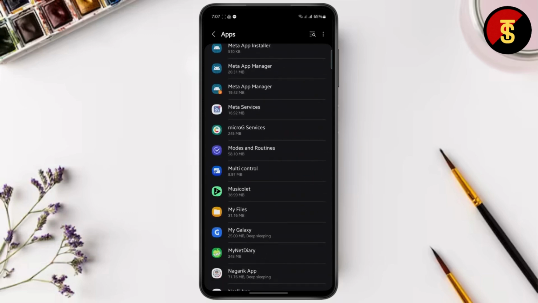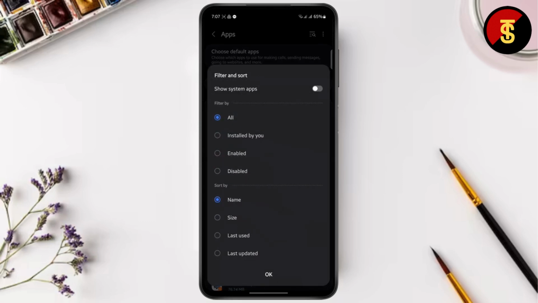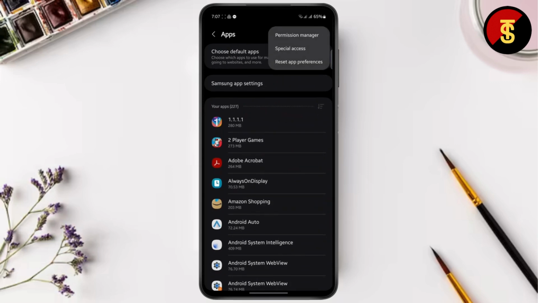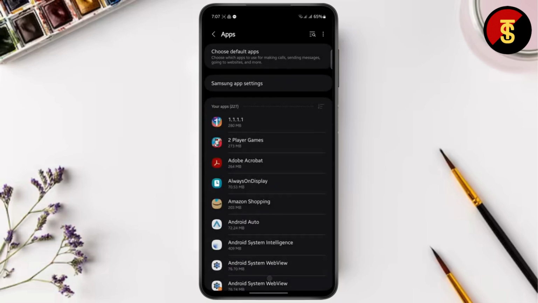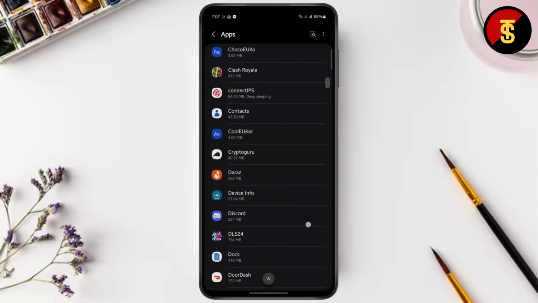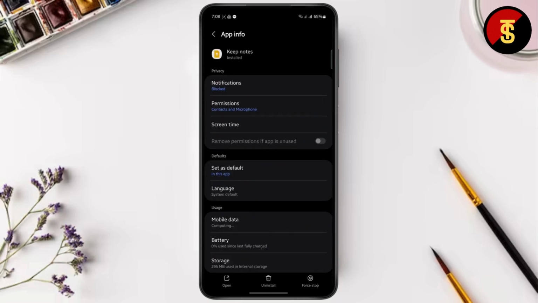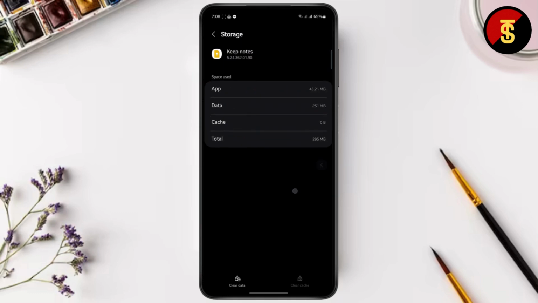If you want to see all of the system files as well, just go on this list at the top and filter. You can choose to show the system apps as well, so it will increase the number of apps, but I don't recommend doing that. Just do the apps that are installed by you and clear the cache from these apps. Just tap on them, go to their storage, and tap on clear cache, and it will clear out all of those unnecessary files.